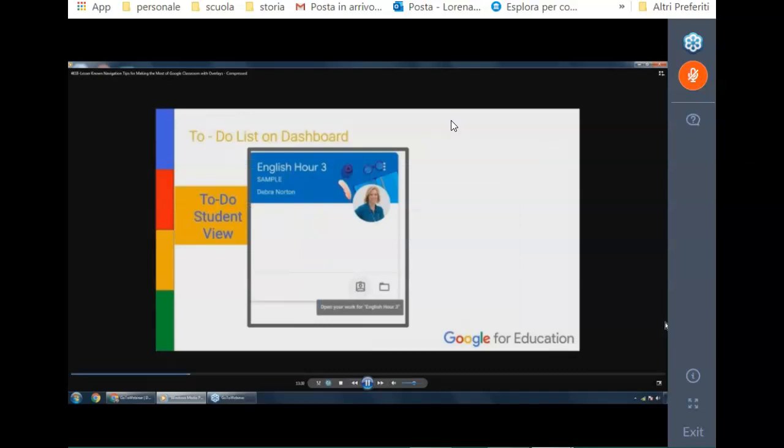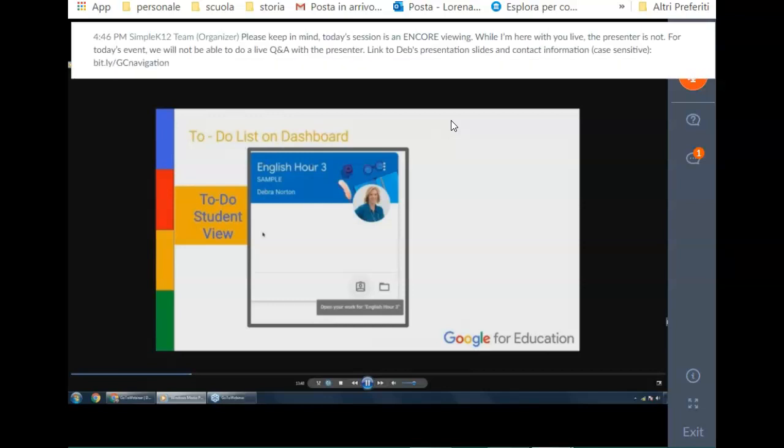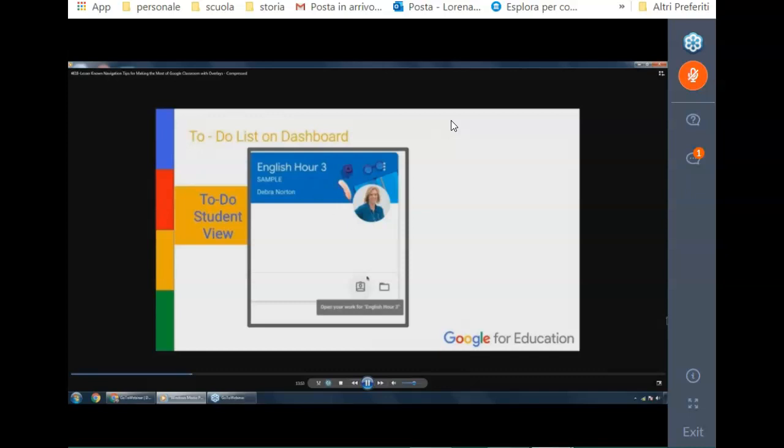Now, I want to point this out because a lot of people do not see this because as teachers, we don't always have access to the student view. But I want to show on the dashboard, underneath each of the icons for each of the classes students are enrolled in, they have an additional icon. Besides the Google folder to go to Google Drive, they have an icon that looks like this. And if you hover over that icon, it will say, open your work for that class. This provides them with that same to-do list of things that have to be done and things that are maybe missing or haven't been turned in yet.